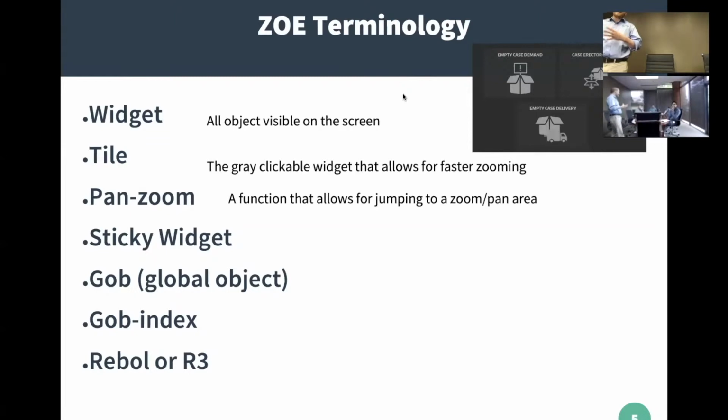And that tile area actually uses a function called pan zoom. Pan zoom is a function that allows you to jump to a zoom and pan area. It's a function that takes the zoom level that you want, an offset or pan area, and then a center coordinate of the screen, and it will automatically zoom you in closer. So if you looked at this as just a huge canvas, it could actually just be over here. Exactly.